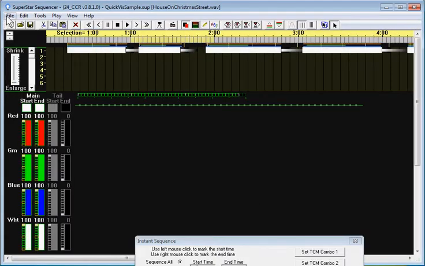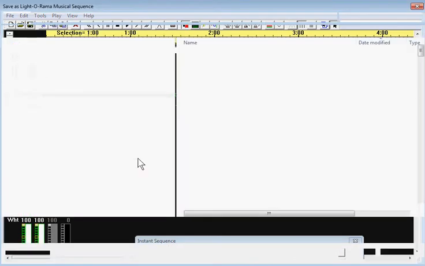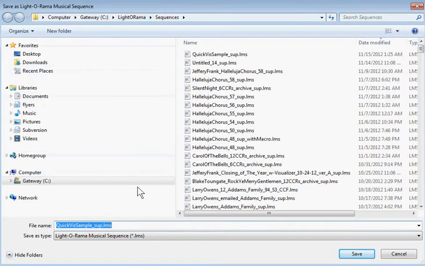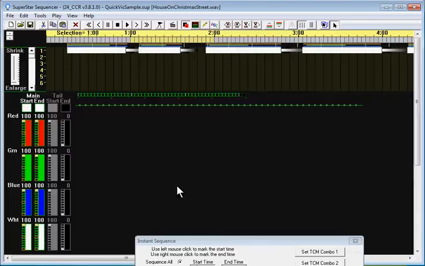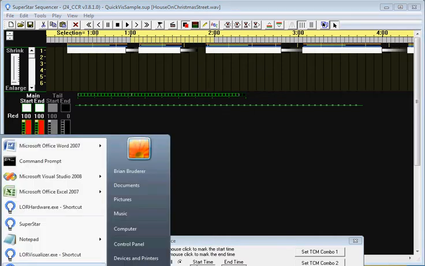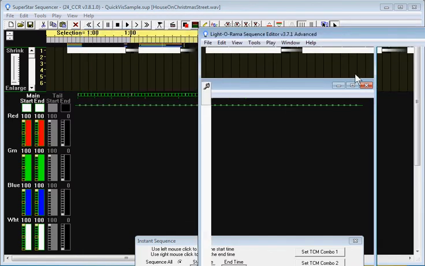And now I'm going to export that, and when we export this visualization, that creates a file that the Light-O-Rama Sequence Editor can read. So now we can go launch the Light-O-Rama Sequence Editor, and when it comes up, we can open up that file that we just exported.